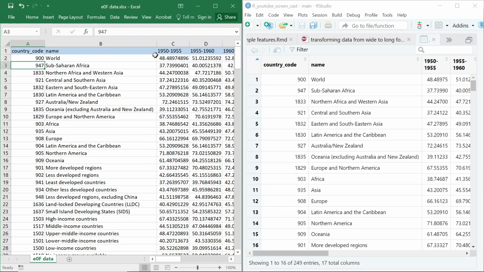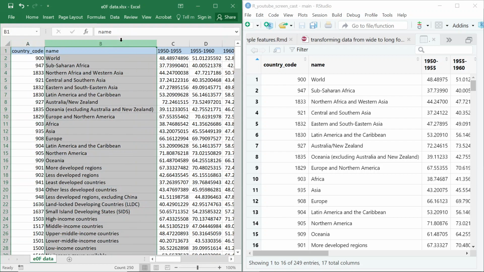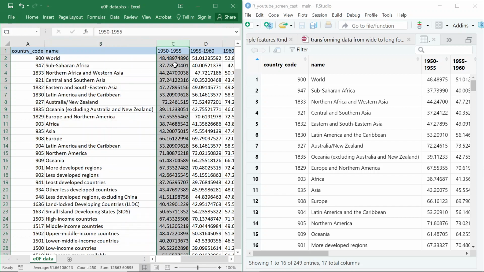So what is the issue with our dataset here? The column country code has no issue, the column country name has no issue, but if we come to the third column, 1950 to 1955, this is not a good variable name. This is a compressed dataset. There is a time period combined with the data observed.